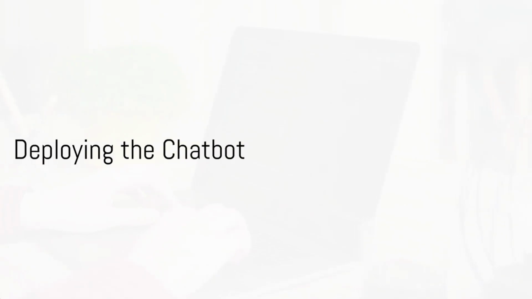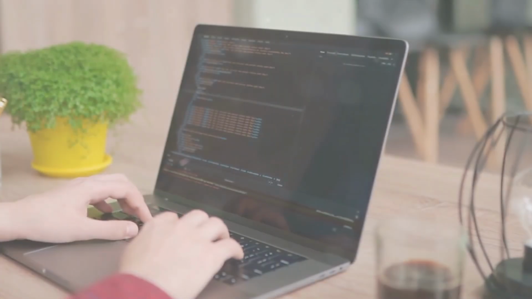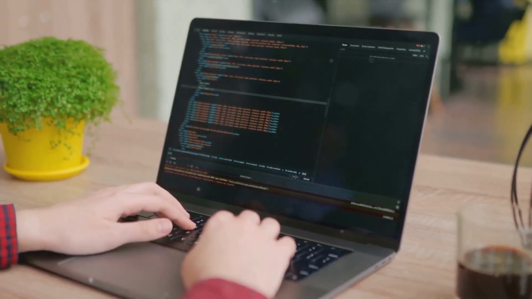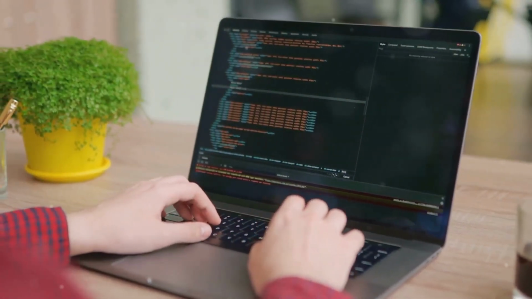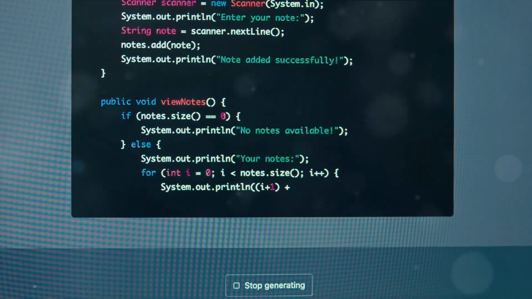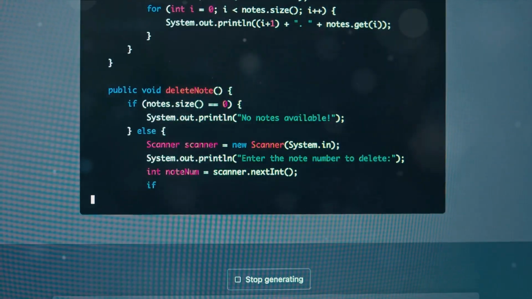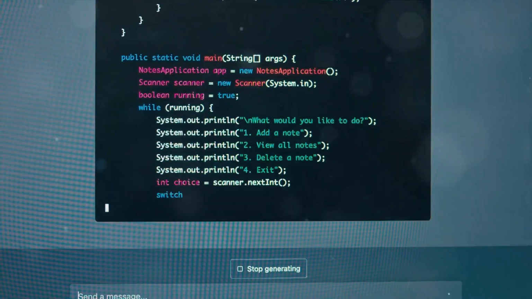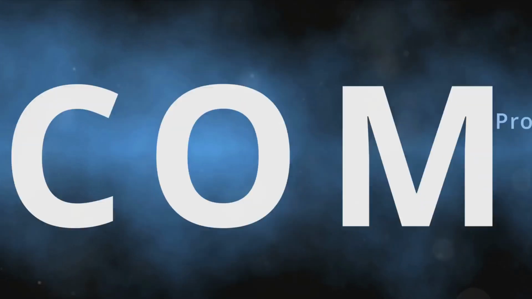Deployment is the final stage, making the chatbot accessible to users. This process involves hosting our chatbot online, which can be likened to moving into a new home. The chatbot, once confined within our local development environment, now gets its own address on the internet, ready to greet and interact with users from all over the world.